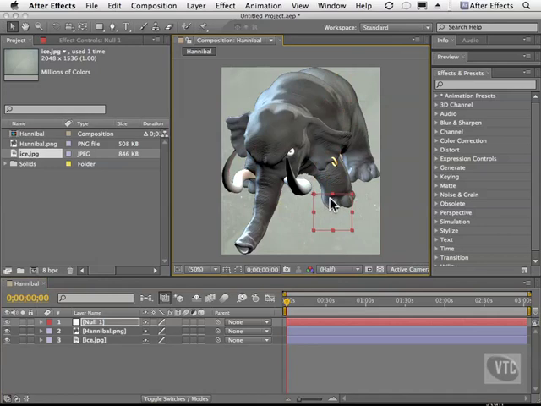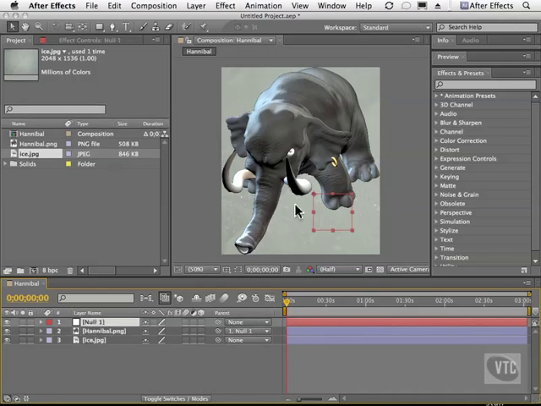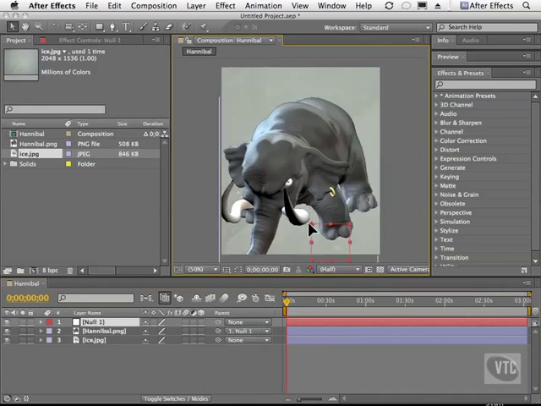So what we're going to do is we're going to parent the null to Hannibal here. So on the Hannibal layer, I'm going to grab the pick whip and I'll drag it to the null. And as you can see here, it says in his parent list here that the null is the parent. So I'll click on the null object and I'll move it around, and you notice that the elephant follows around.